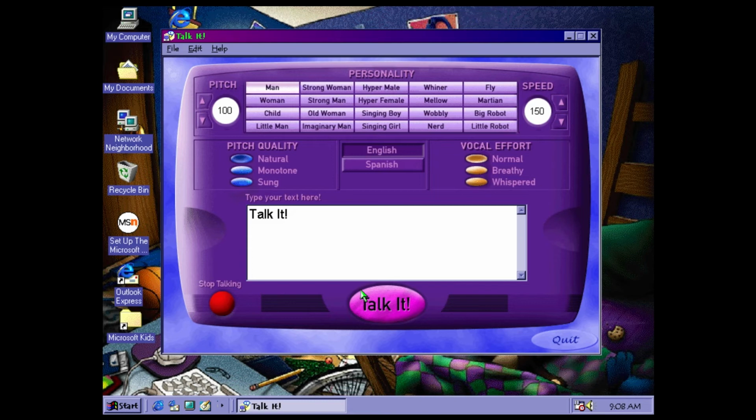Talk it. Talk it. Talk it. Talk it. Talk it. Talk it. Talk it. Talk Socket. Socket.